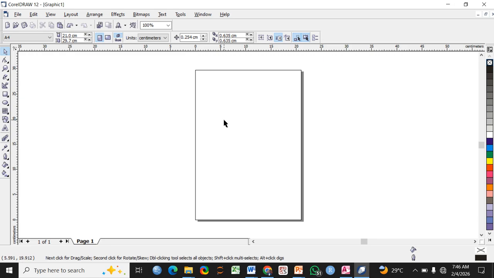Then on the left hand side is what we call the toolbox. This is the toolbox. The toolbox is where we select the different tools that you'll be working with in your work. We're going to look at this toolbox a little, and some of the tools in the toolbox.